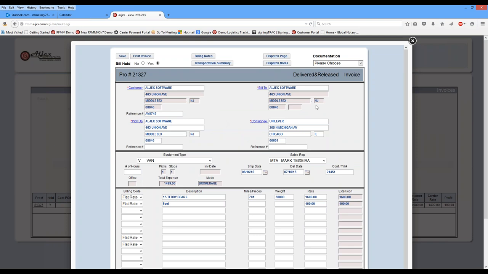At the top of the screen in the top right is your documentation. So this is where you can go to scan, upload, or drag and drop any documents that you might want to store for this particular invoice file. Keep in mind that your public folder means that your customers can see these documents as well.